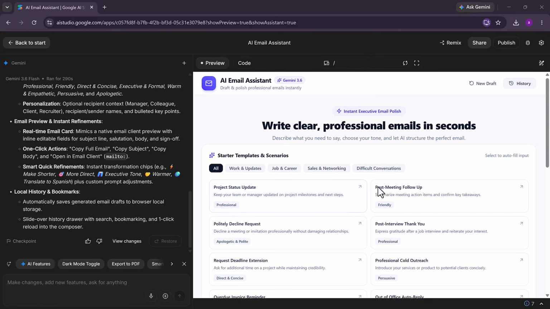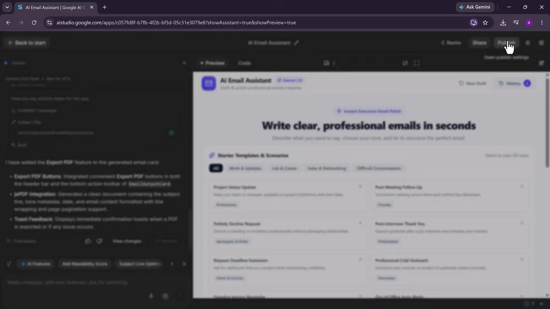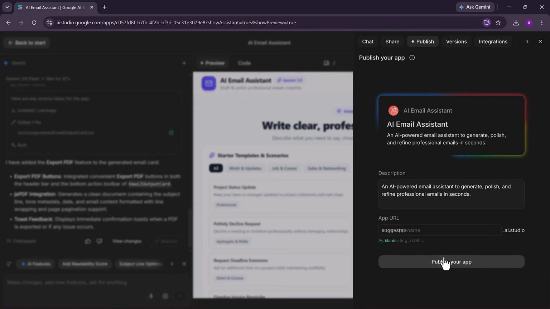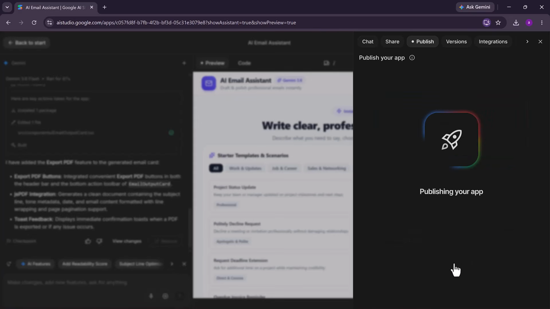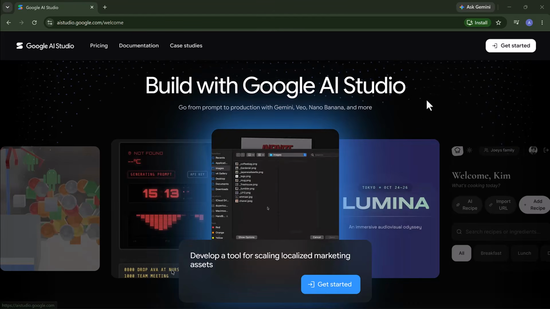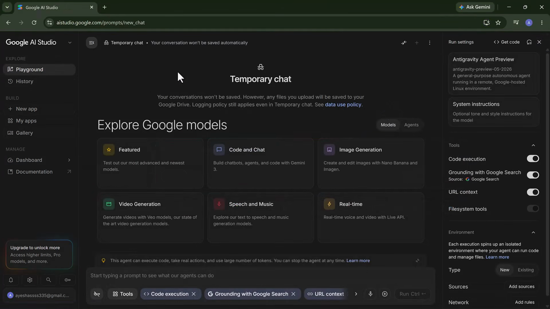Once your app is ready, you can test it, make changes, and if everything looks good, you can even publish it. That's one of the biggest advantages of Google AI Studio. It makes AI app development much more accessible, even for beginners. And that's a quick tour of Google AI Studio. If you're just starting your AI journey, this platform is definitely worth exploring because it combines multiple AI tools in one place, from chatting with Gemini to generating images, videos, and even building your own AI apps.